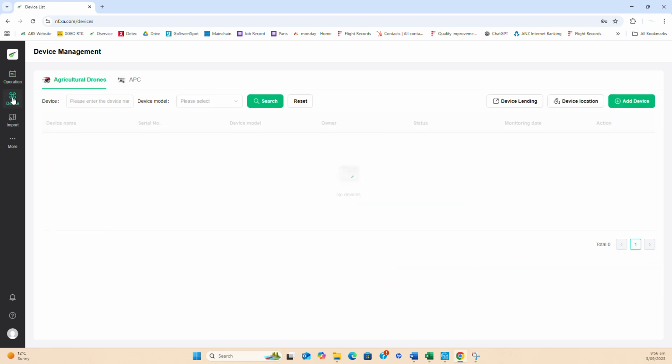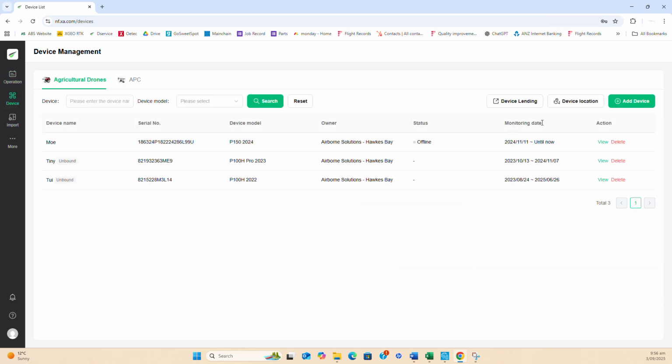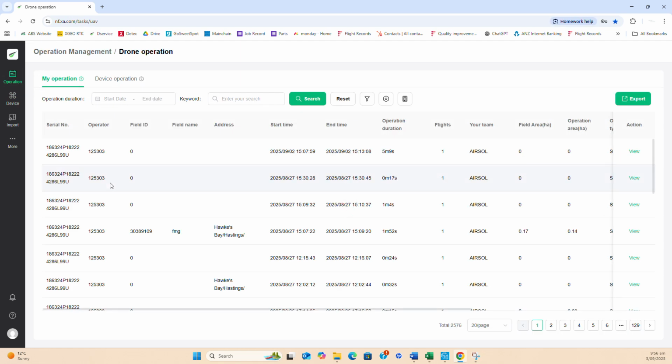So you click device, and you've got all the devices here, and there'll be an option here to add it instead of delete. So you add the device, and then all of the data will appear in here. So this is the serial number, operator, field name, start time and end time. So that's from your first takeoff to your last takeoff.